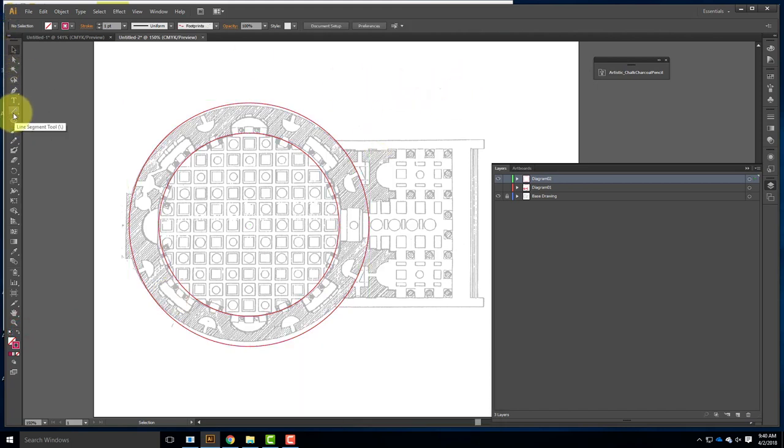Do a few more here. I don't have to be perfectly precise with how I do this, so we'll come out, over, and back. Another set here, we'll go out. Back. One of the things that I'm making sure that happens is I'm making sure that my lines overlap each other.